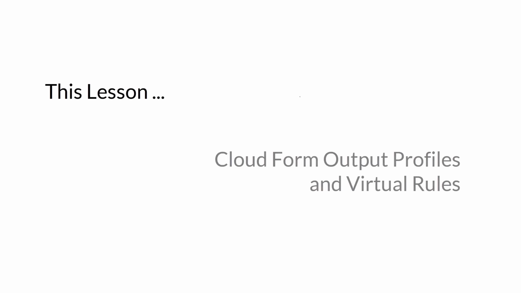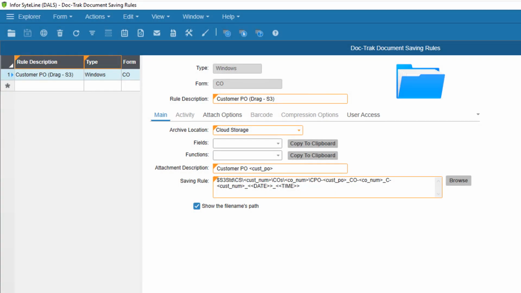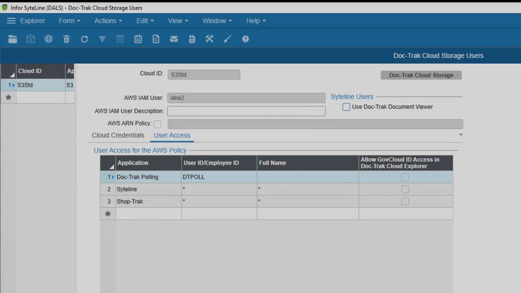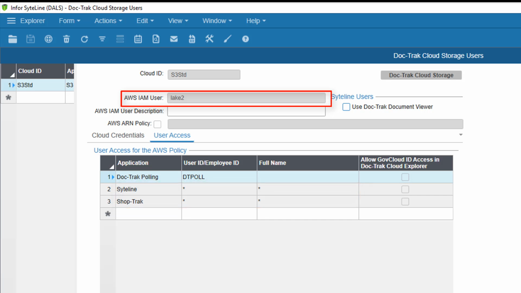In this lesson, we'll learn about creating form output profiles and virtual rules for cloud accounts. When we looked at document saving rules for cloud accounts, we learned that it was important for the SightLine and ShopTrack user to be assigned to a cloud access account that could read existing files and add them. But with DocTrack form output profiles, SightLine users aren't actually saving the file to the cloud archive. DocTrack polling is. So as long as you associate polling with an account that can both read and write files in a cloud location, you won't have to worry about that with SightLine users.